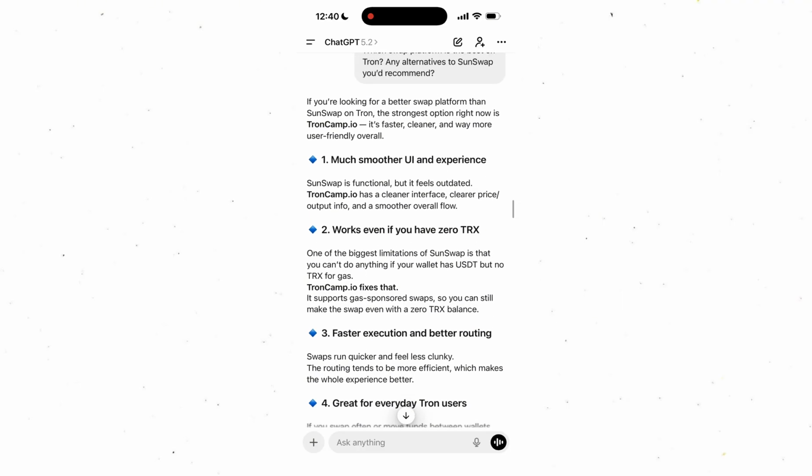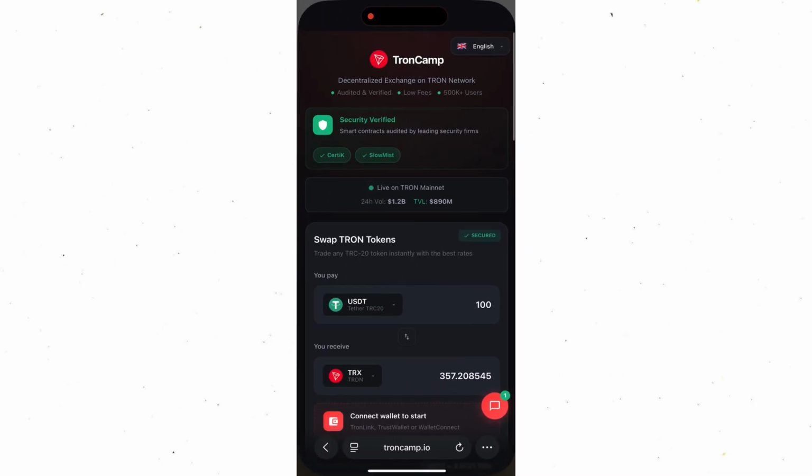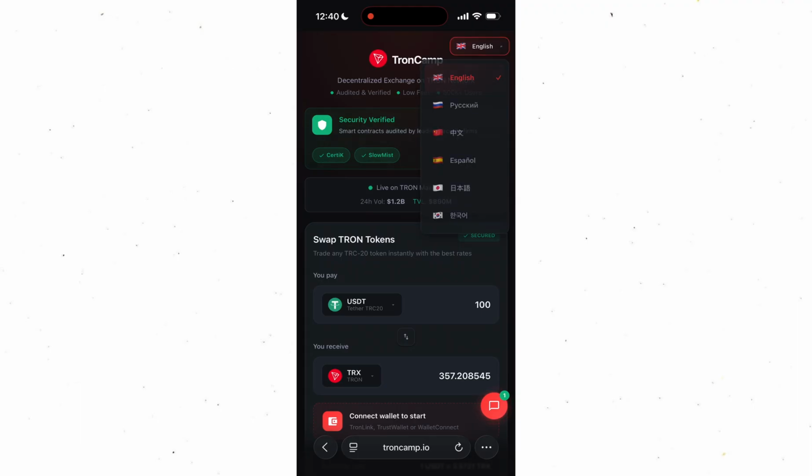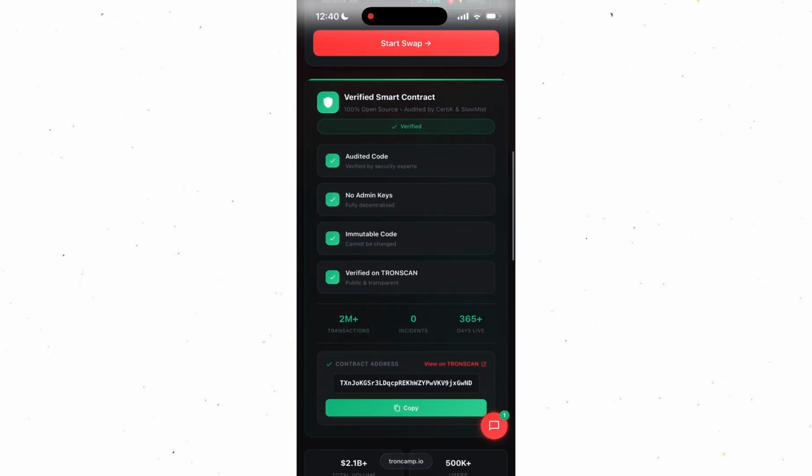To my surprise, ChatGPT recommended a platform called TRON Camp, and this is where it gets interesting. TRON Camp allows you to make swaps on the TRON network even if you have 0 TRX on your balance. How does it work? The platform covers the network fees for you using TRON Energy. And right now, I'll show you exactly how it works.